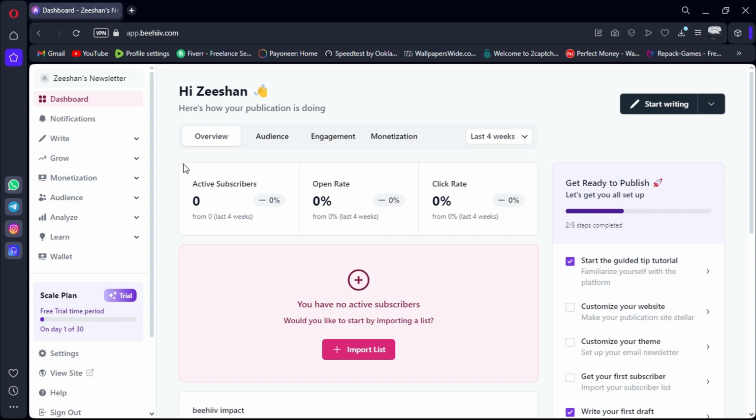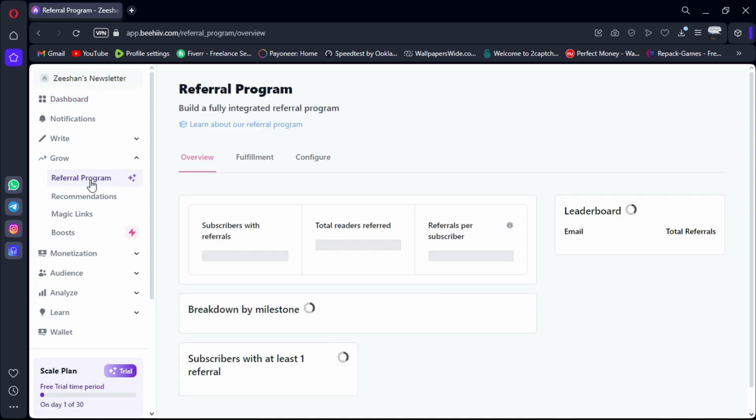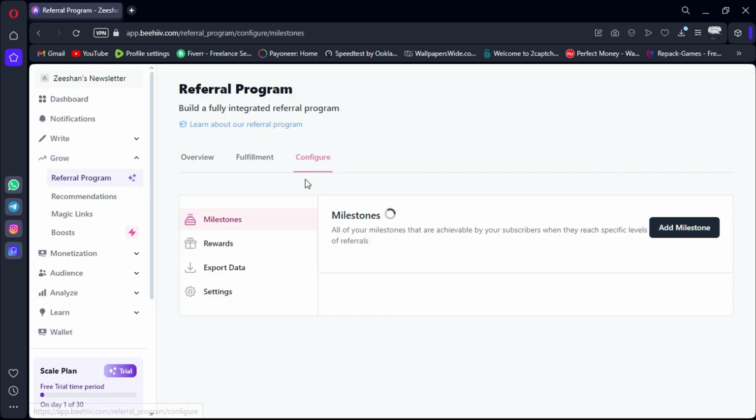Once you're logged into your Beehiiv account, navigate to the left sidebar and click on the Grow option. Now you will see the Referral Program button. Here, you'll find all the tools you need to set up your referral program.